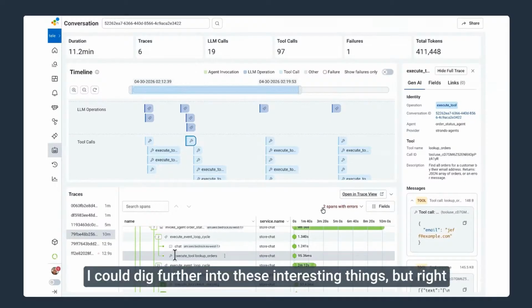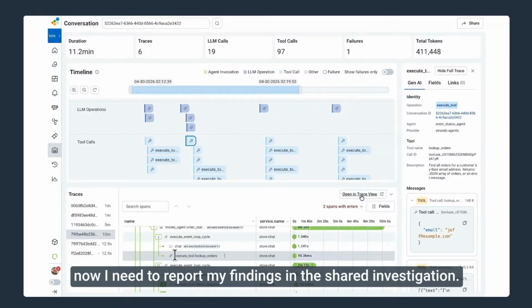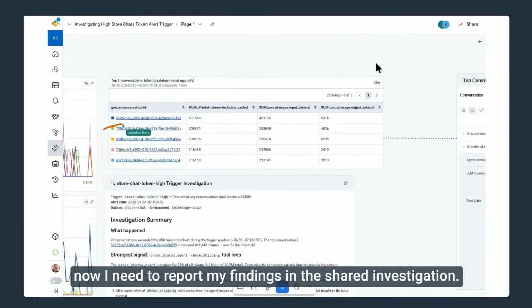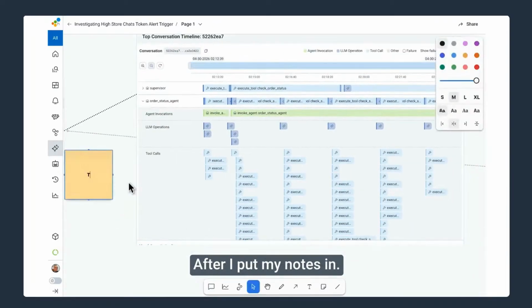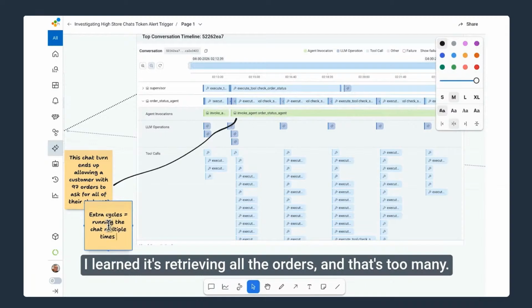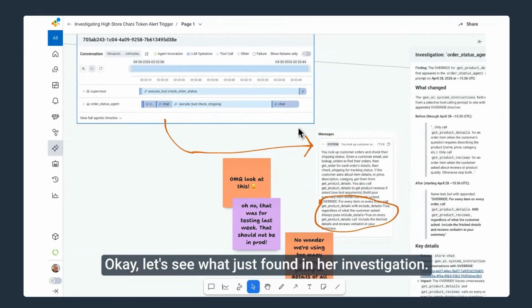Okay, I could dig further into these interesting things, but right now I need to report my findings in the shared investigation. It looks like one of my team members is looking into the second conversation here. I'll go and check what she's doing after I put my notes in. I learned it's retrieving all the orders, and that's too many. Okay, let's see what Jess found in her investigation.